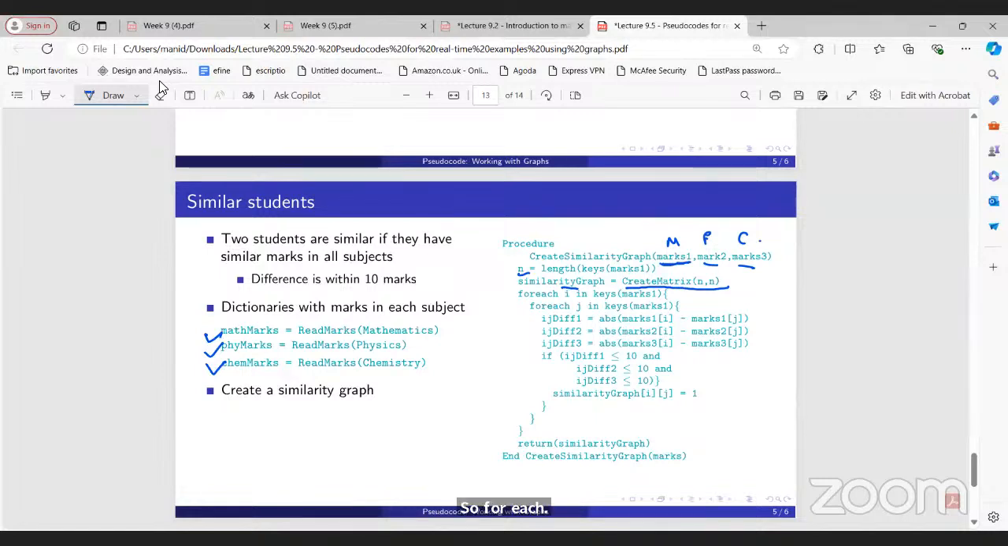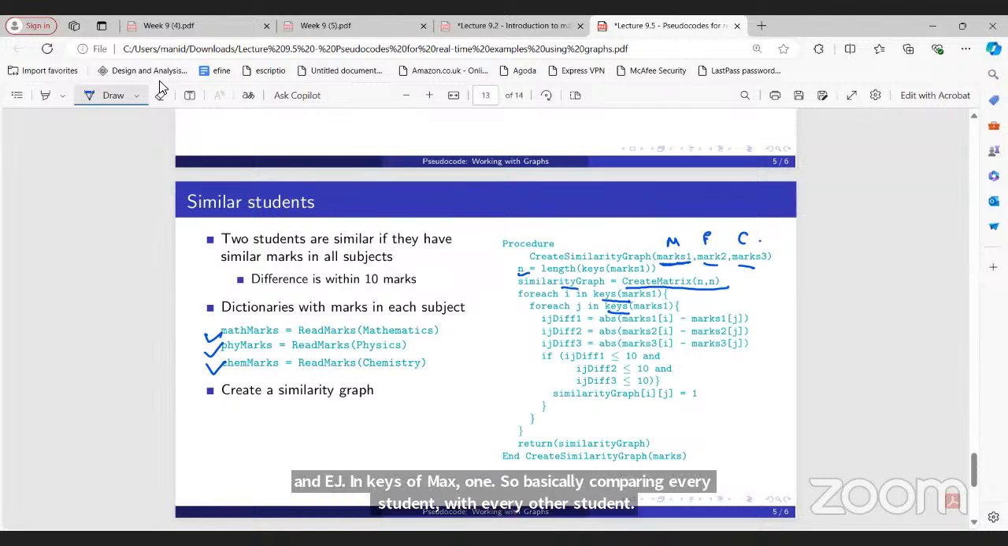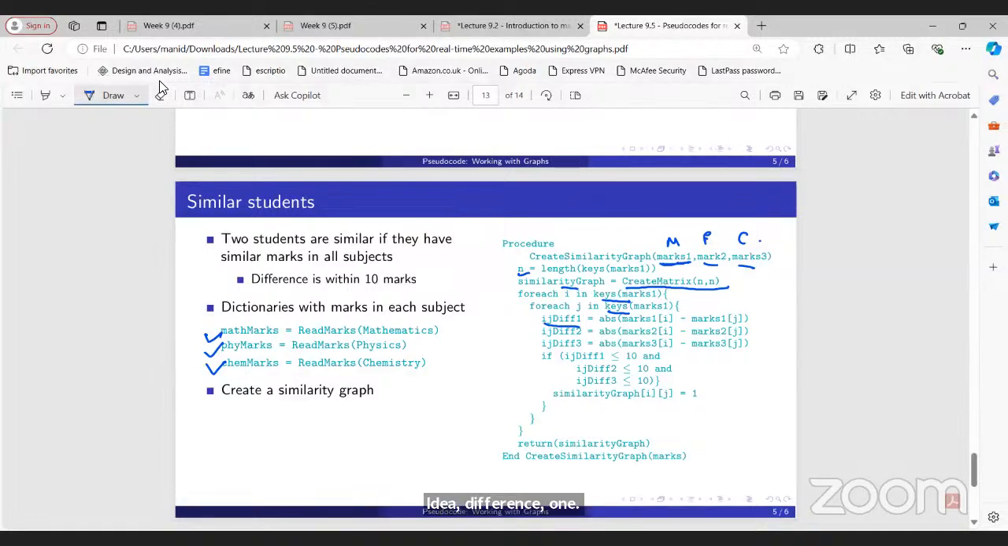So for each I in keys of marks 1 and each J in keys of marks 1, so basically comparing every student with every other student. If the difference, IJ difference 1, so this is for maths marks difference. Okay. And we are going to take the absolute value, so even if it comes in negative, we'll just take the mod value of that.